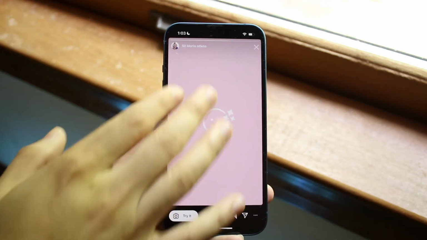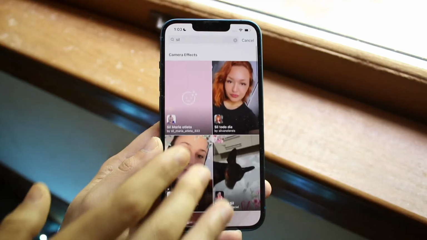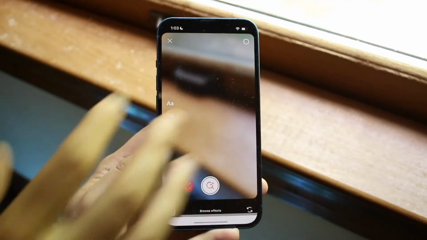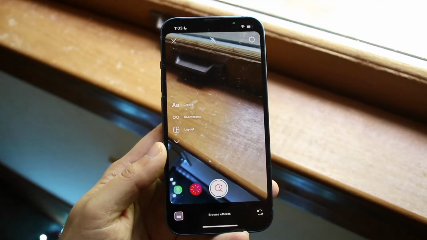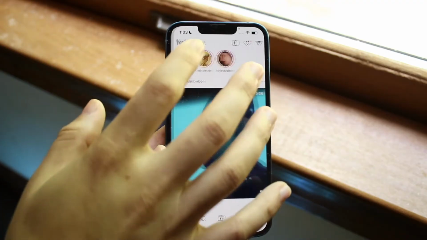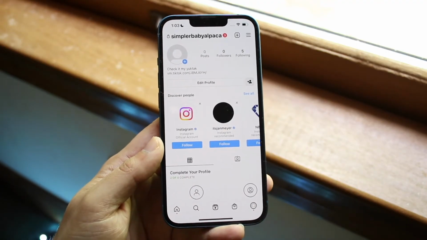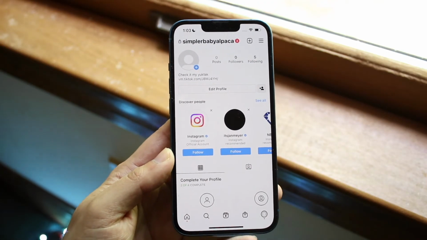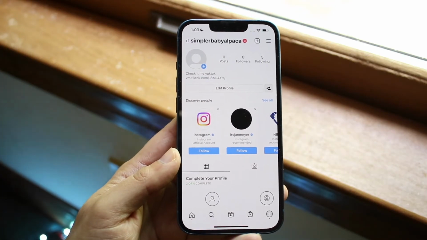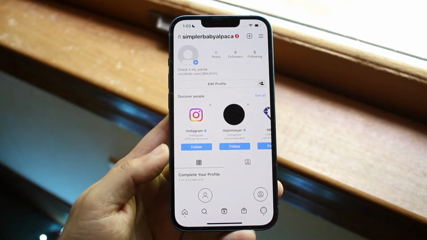Now, for some reason, the filter that you're wanting is not showing up anywhere, even when you're searching for it here. Another thing you can always do that I've seen actually help in some cases is to convert your specific Instagram account from a business account or creator account to a personal account, and vice versa. There are different features per account.